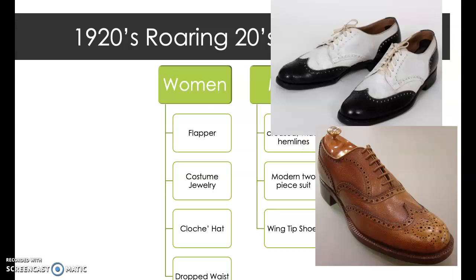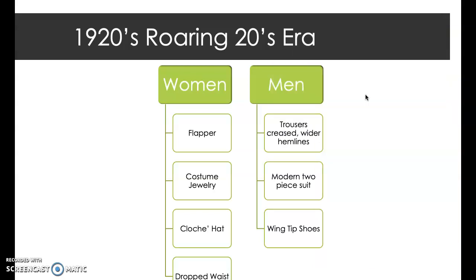And then wingtip shoes. They call them wingtips because as you look down at your feet, this detail right here looks like a bird. All right, usually wingtips were done in two contrasting colors, like white and black, but that right there looks like a wingtip, or looks like a bird.